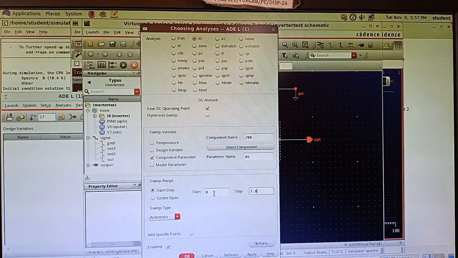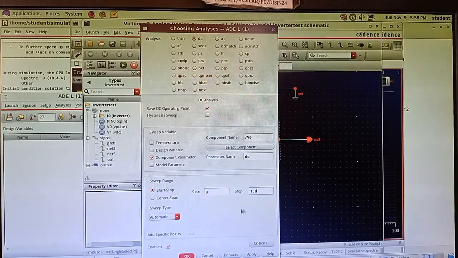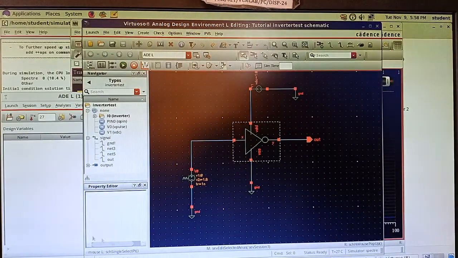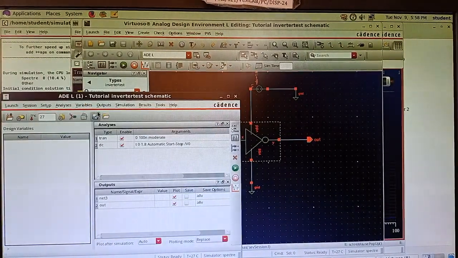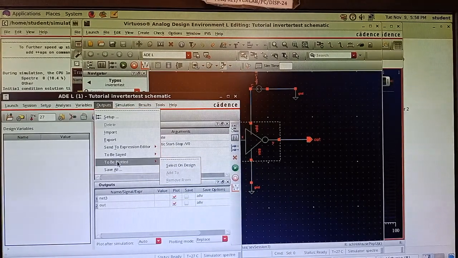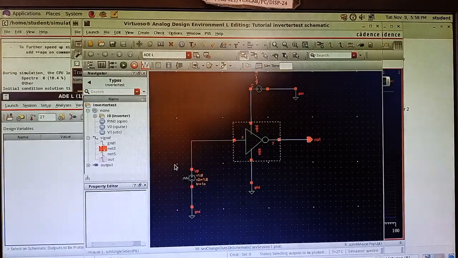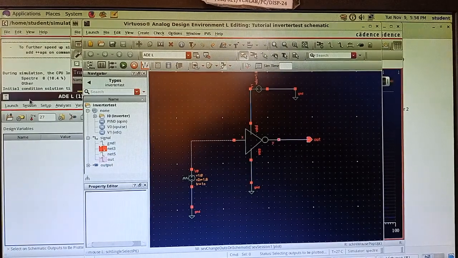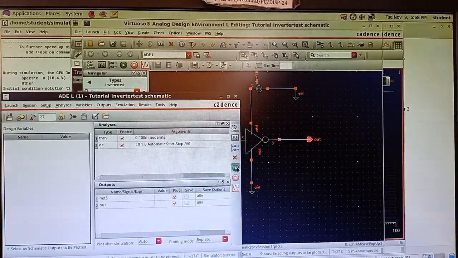Since you are taking the voltage as 1.8 volts DC voltage, the start voltage I have given as 0 and the stop voltage I have given as 1.8 volts. Okay, it is a sweep range. You press OK. Again you come for outputs to be plotted, select on design, already it is highlighted, no need of selecting once again. Go for the run option.